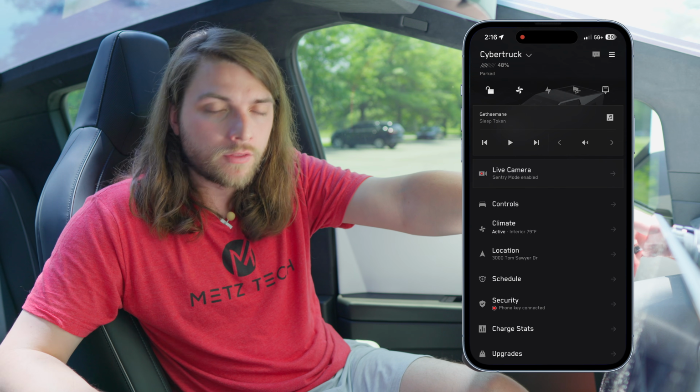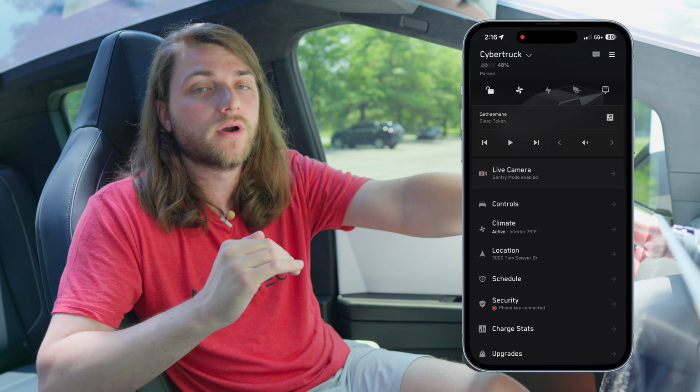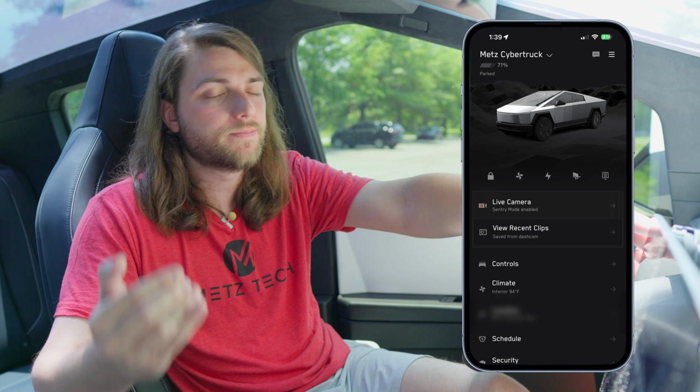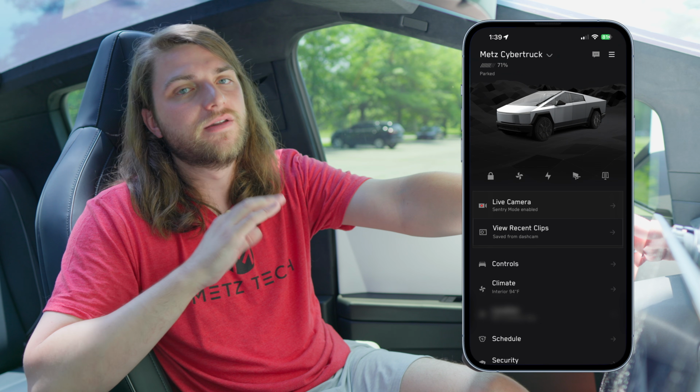Very helpful there. Another one that will pop up under Dashcam Viewer is if you have recent Sentry Mode clips, those will pop up there. You can click that and view those clips.